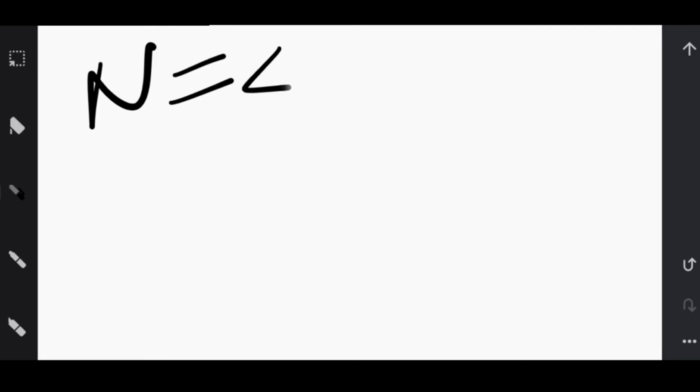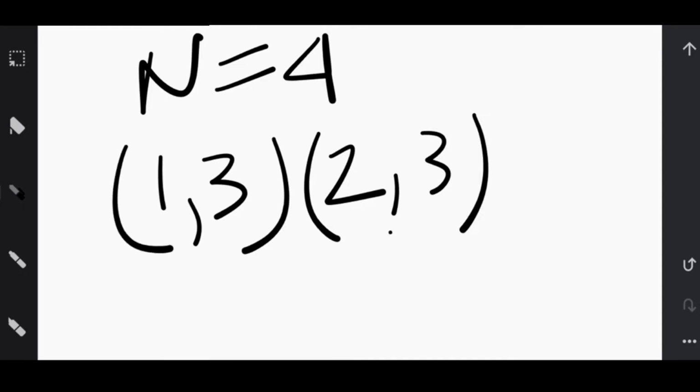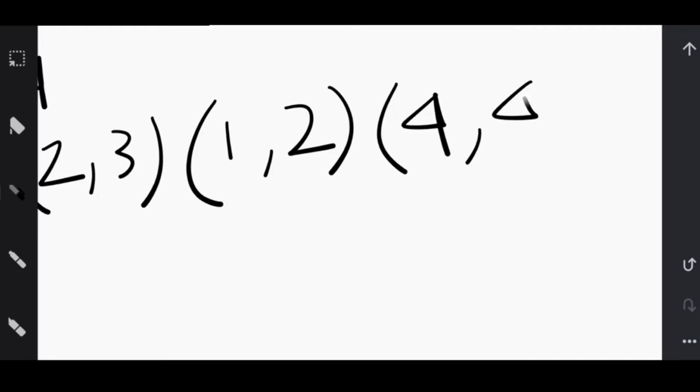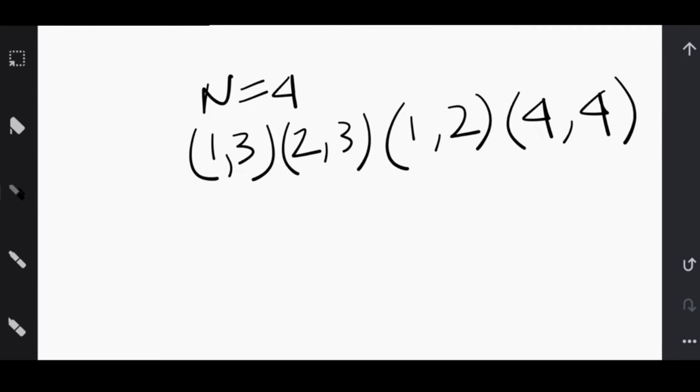code it. Okay, so let's take example number 1. So the example number 1 is n is equal to 4, right? And lines are 1, 3, 2, 3 and 1, 2 and 4, 4, right? So now what you have to do, just take a 2D plane and we have to find the number of intersections, right? So basically the question is like you have to find the maximum number of overlapping intervals.